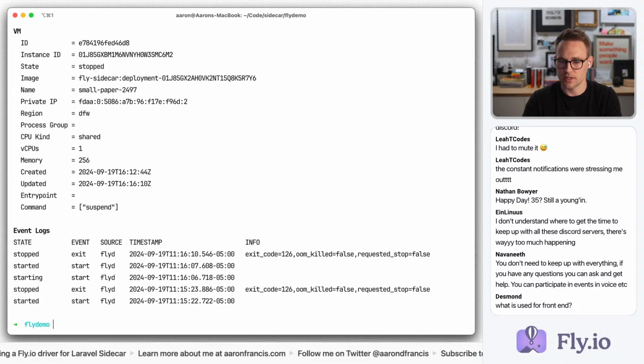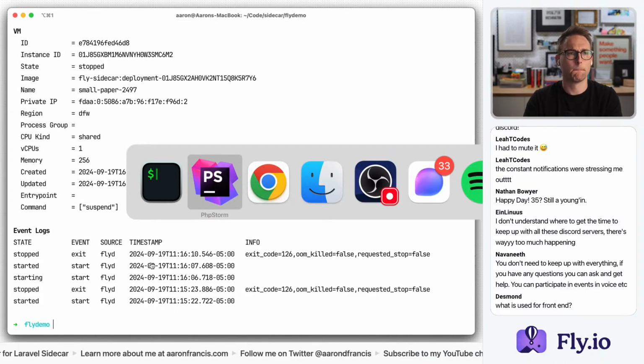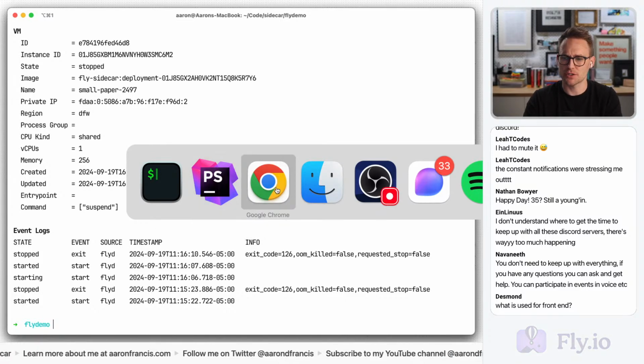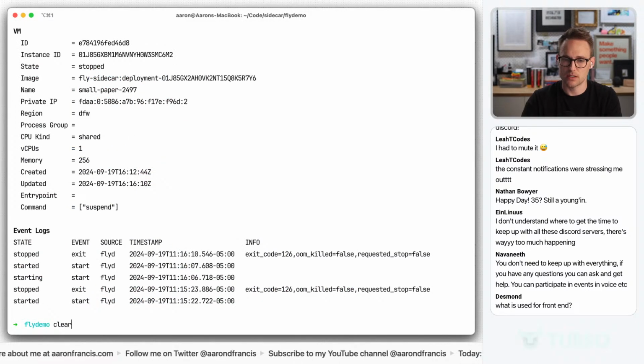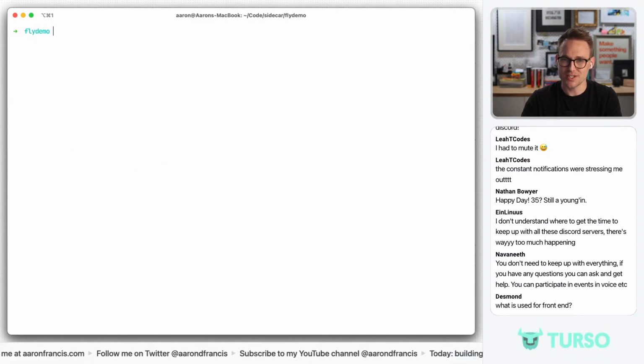So it tried to start and then it died. Okay. What is used for front end? I don't understand the question. Do I need to... permission denied? I'm gonna be honest, I don't know. Don't know what that means.